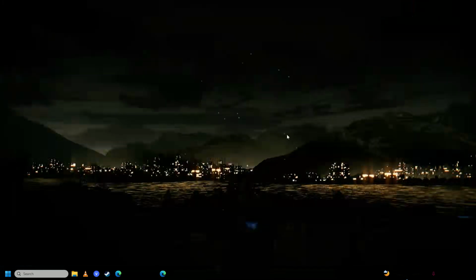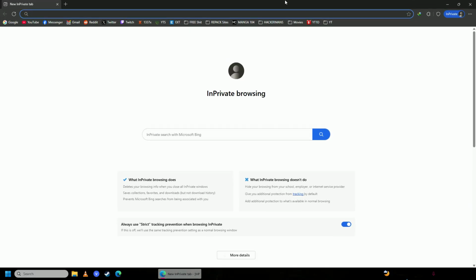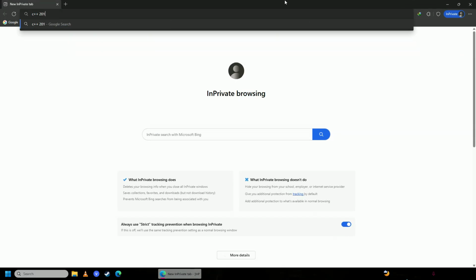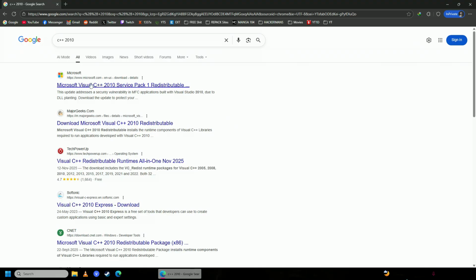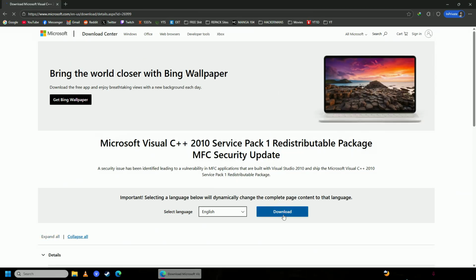First off, you're going to open up your web browser. You're going to search for C++ 2010. You're going to go on to this link from Microsoft.com and just click download on here.